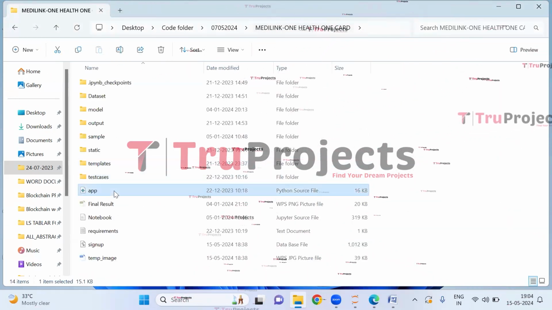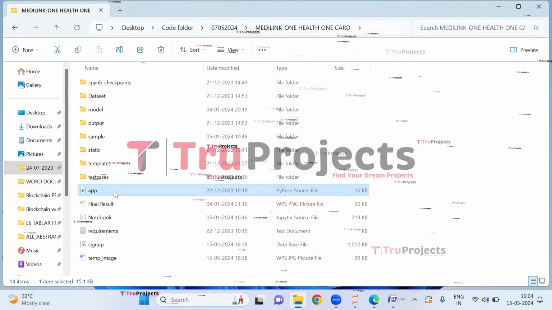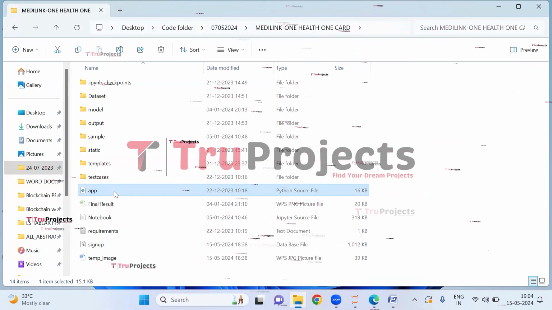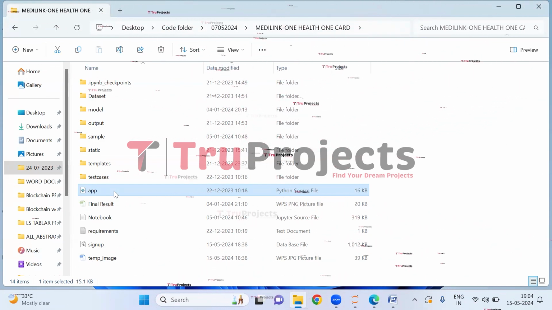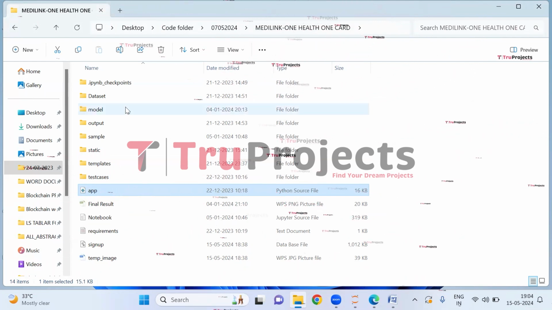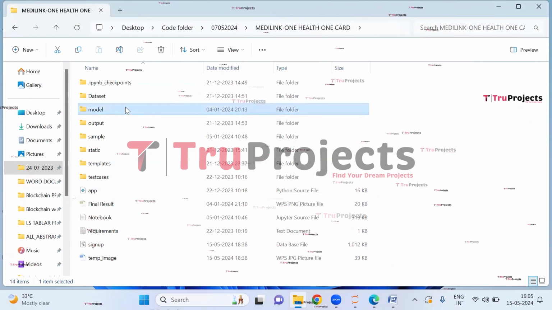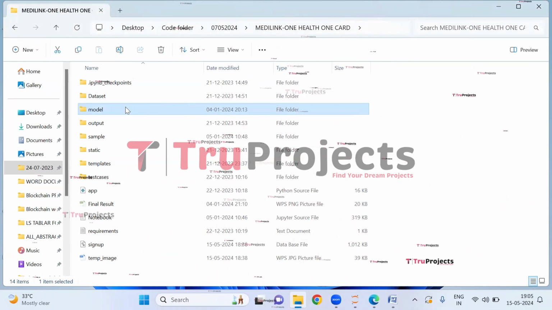And here this is the app.py file. This .py file contains the information related to front-end logic. It includes code written in Python that handles server-side operations such as processing user requests, interacting with the database, and generating dynamic content to be rendered in the HTML templates. And this is the model folder which contains algorithm information which will be loaded into the project code during runtime.